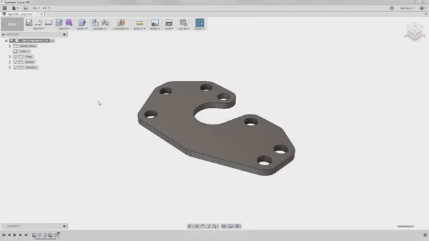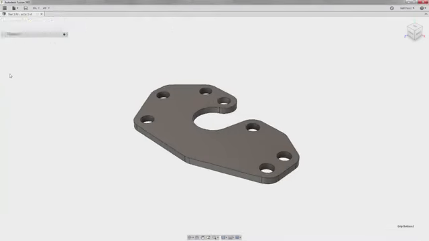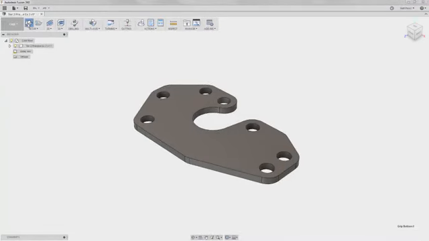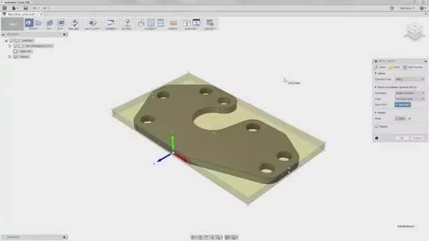This is a video solution to accompany the written instructions for Practice Exercise 3. You will begin Practice Exercise 3 by uploading the Tier 2 Practice EX3 file. You will be creating a 2D contour toolpath in the CAM workspace.